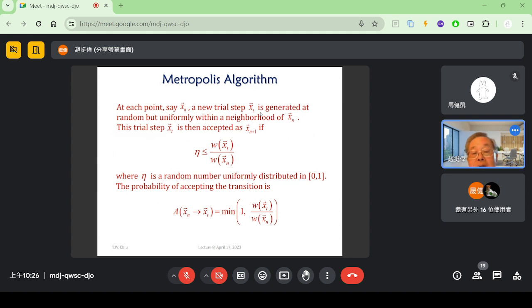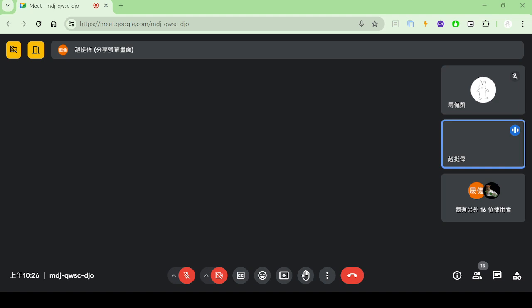This trial step should not be too far away from the point xn, otherwise it's very likely to be rejected. So it has to be at random, but uniformly within the neighborhood of xn. The size of the neighborhood is up to your choice. If you make the neighborhood too large, then xt is quite different from xn, and the ratio of the wave function will be very small.